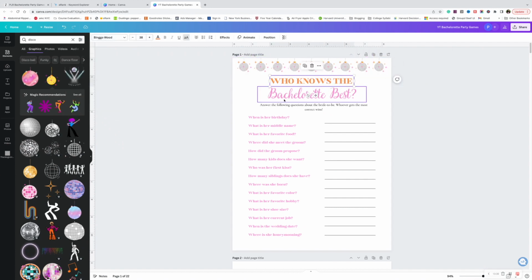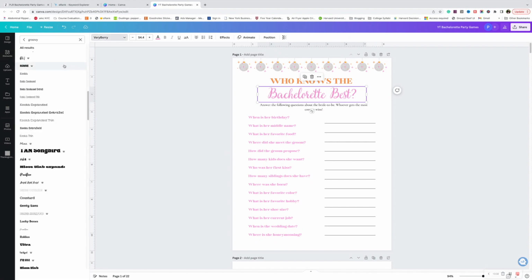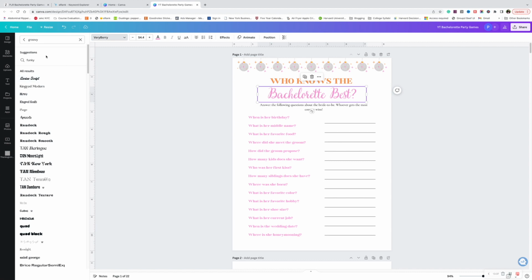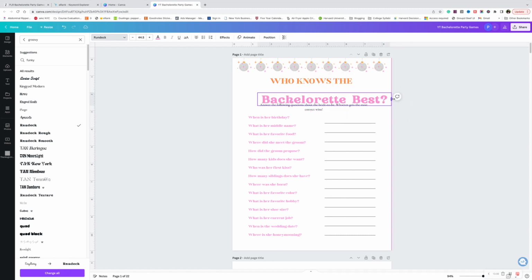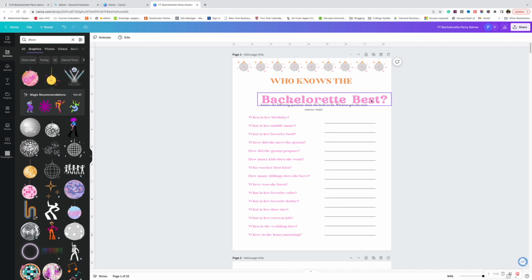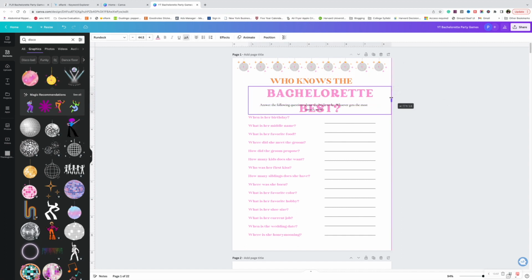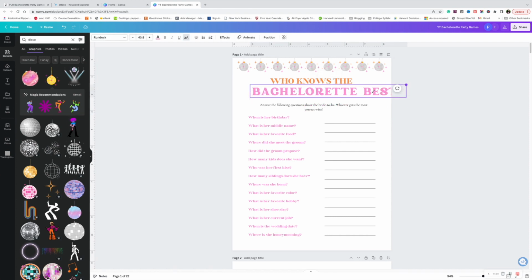Let's change up these fonts to make it look more groovy. Hope I have groovy typed in up here already. Maybe Kingrid. Let's try some other ones. Definitely take your time, guys. Play around with these fonts. I mean, you're already saving yourself so much time from not having to design the actual games. Just take the time to customize these nicely. Make this a little bit smaller.